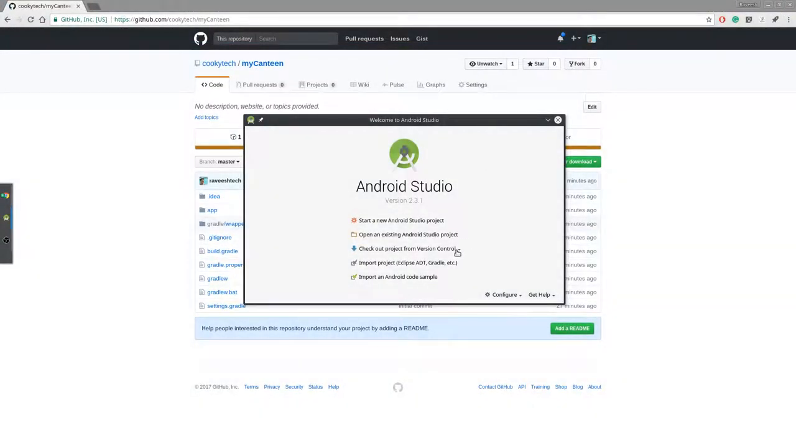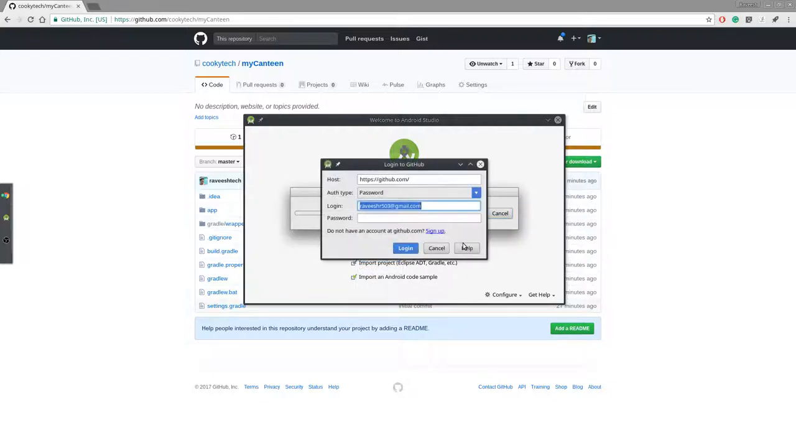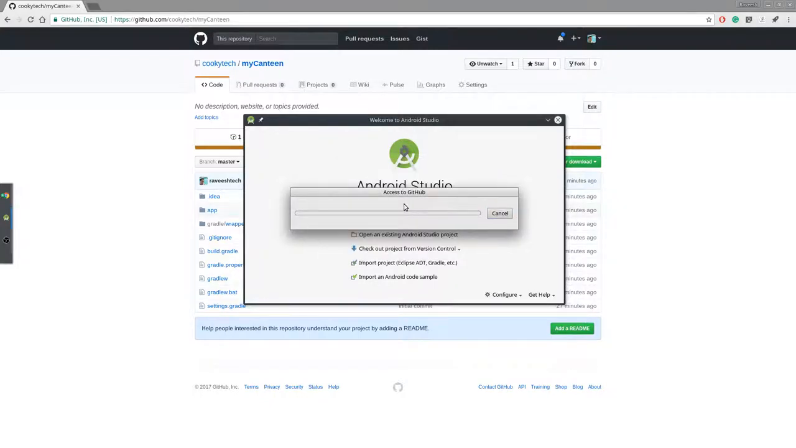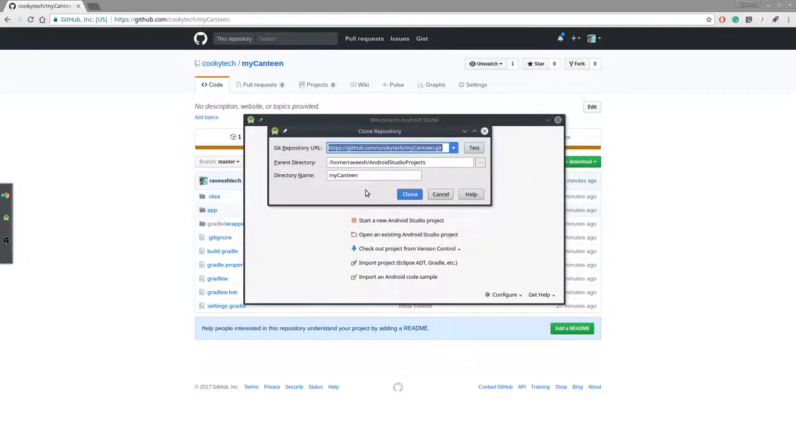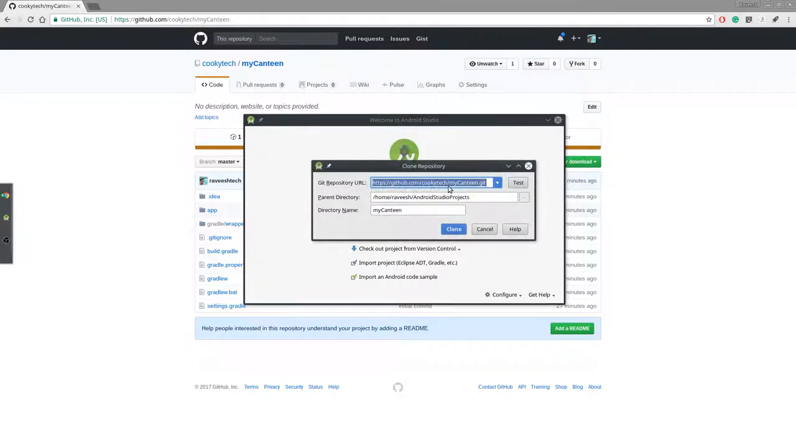Now check out project from version control, go to GitHub, and then they'll ask you your host, that's github.com, and your username, and enter the password, and then it'll ask you to clone repository. Since I have copied this URL, it already automatically pasted that URL over here.